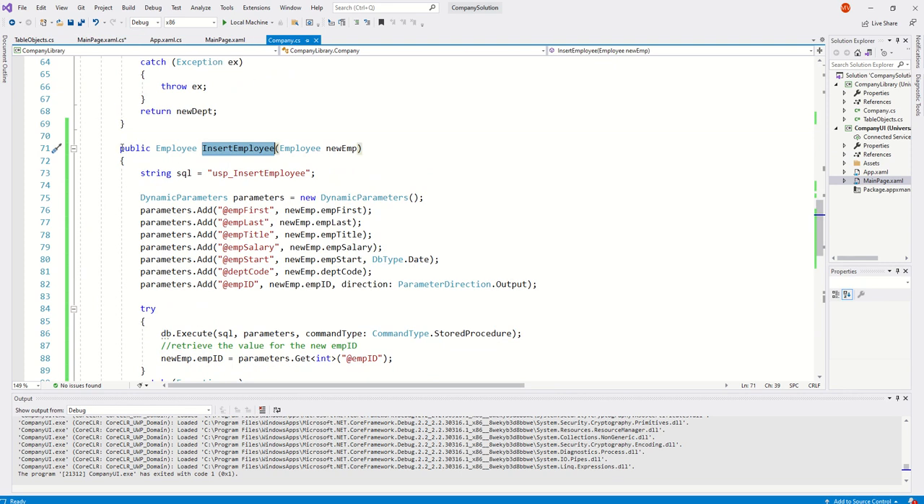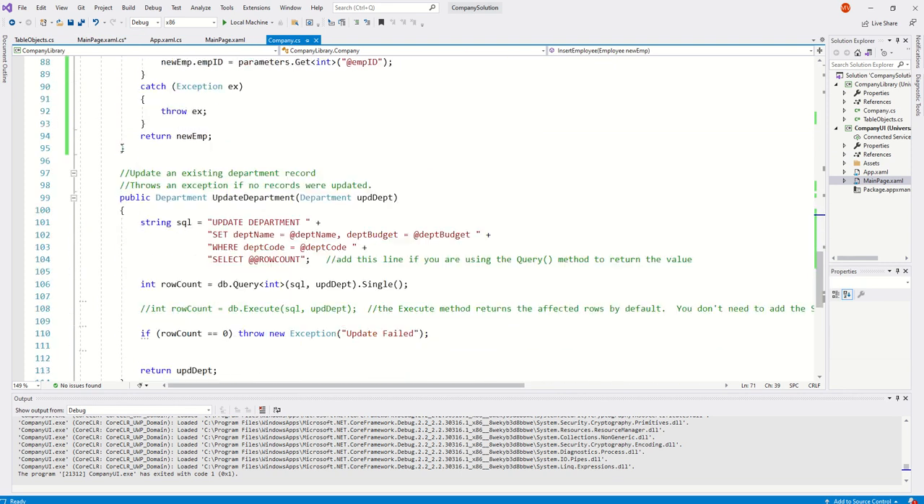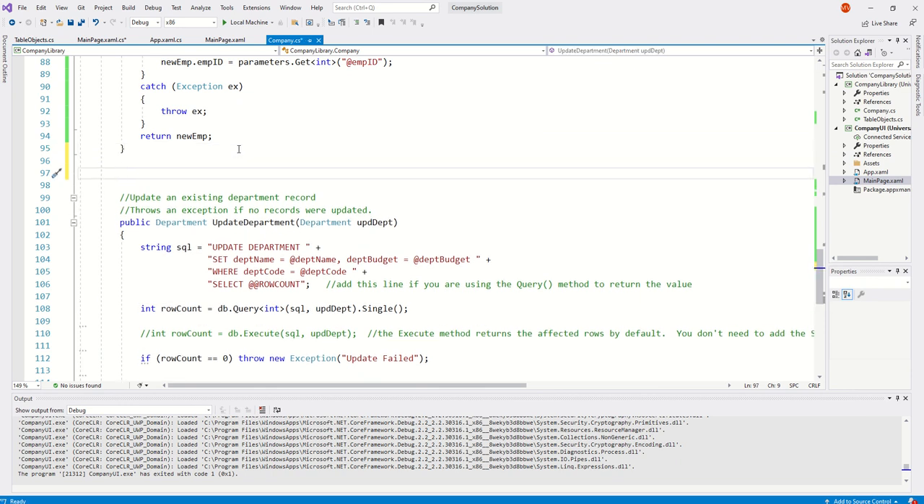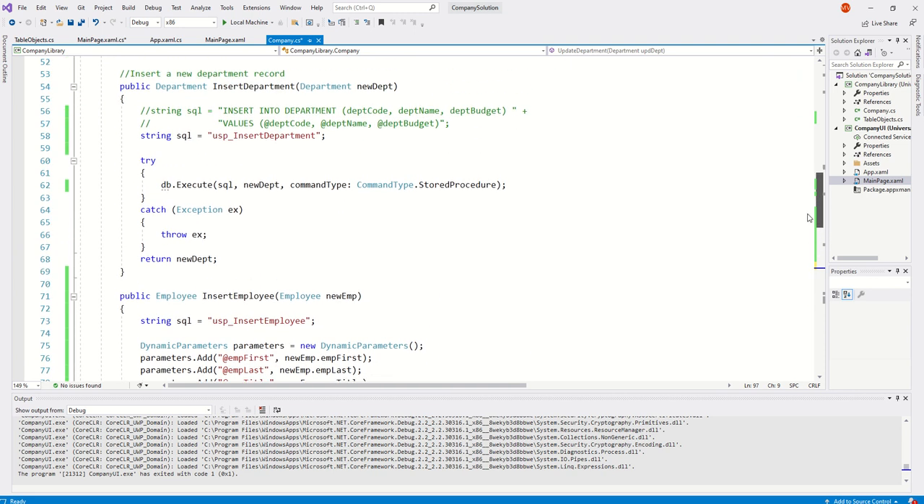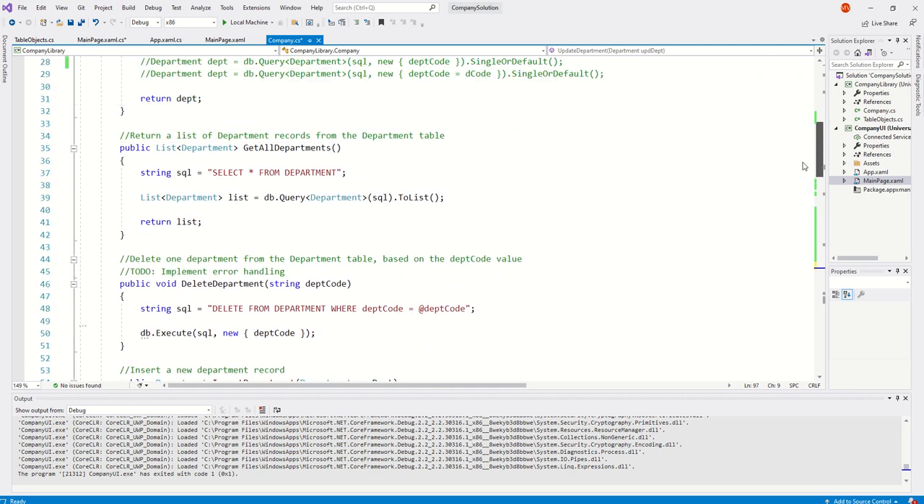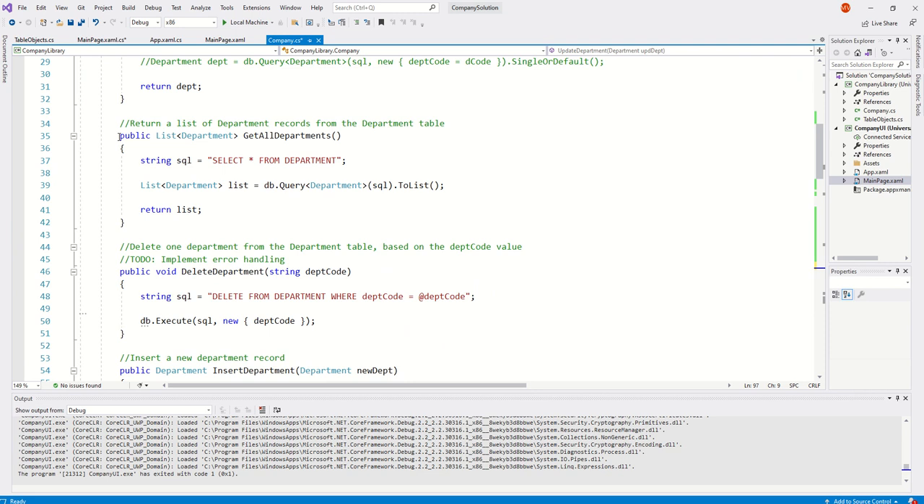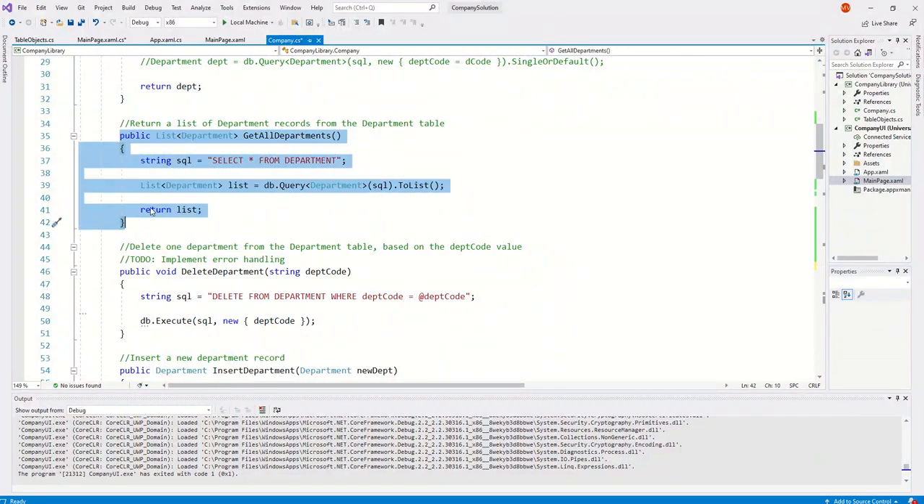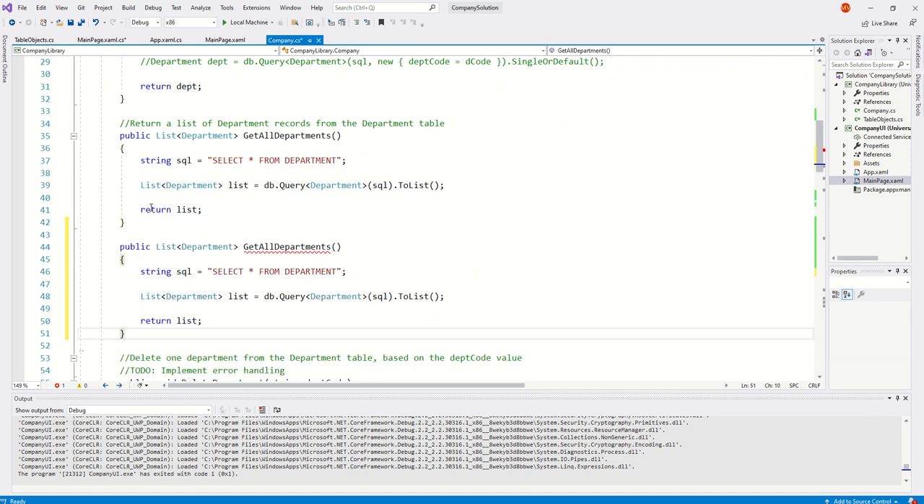So I'm going to create another method in my code library that allows us to return that list of key value pairs. Now, we have other methods that return lists of other things, so let's go and use one of those as a template. Here's the one that returns a list of all department objects. So I'm going to copy this. But instead of creating a list of departments, I'm going to create a list of key value pairs.